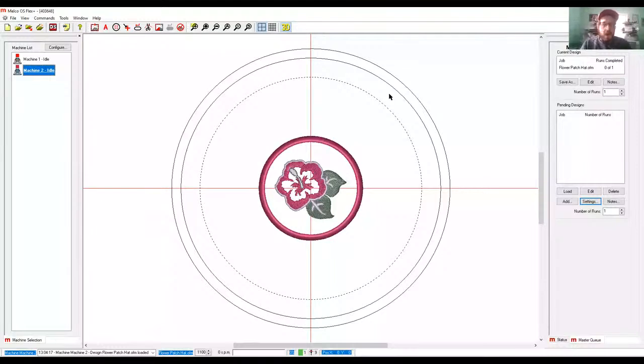Today, I'm going to walk you through how to use the master queue on your machine. This is going to be super helpful when running a bunch of names, a bunch of different designs that you want to get going throughout the day. Kind of simulate, say, a team that came in and they had their ball bags, backpacks, that kind of thing embroidered with their names on it. So I'll simulate that and give you guys a walkthrough of how to use the master queue.